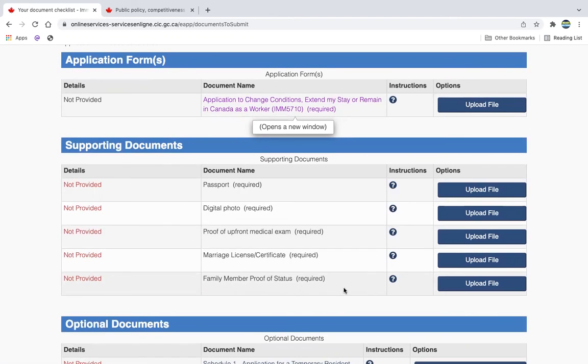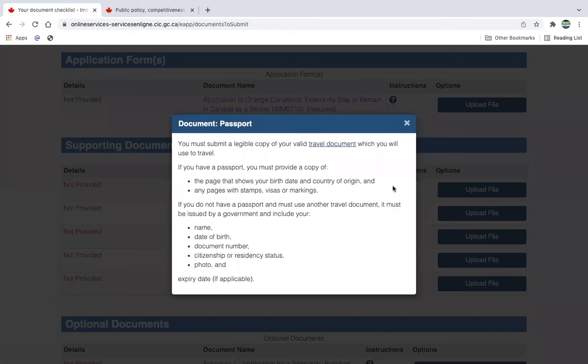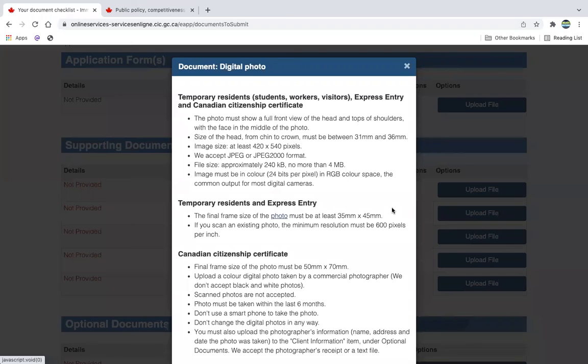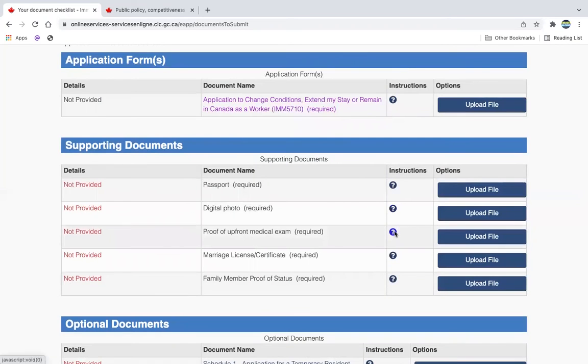Sometimes some of these supporting documents can be confusing. That's why you have this question mark here. So if you're a little bit confused, you click on it, then it tells you exactly what you need to provide. You can do the same for every one of them. It gives you detailed information on what you need to do here. So if you get to this point and you're worried or confused, do not worry. Click on this button and you're good to go.